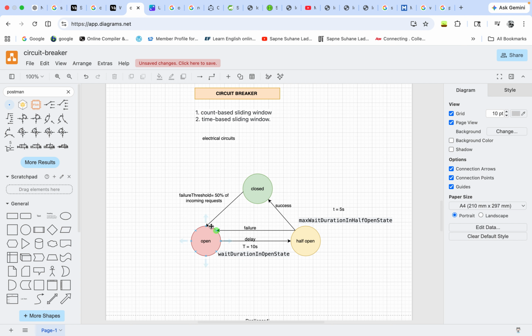So here for 10 seconds the circuit would be in open state. After that, all the requests which are coming will wait for 10 seconds, and then automatically it will go to half open. Okay, so there is a max wait duration in half open state. You can have after how much time duration it can be in half open state.